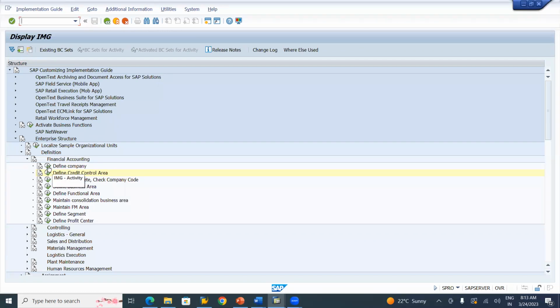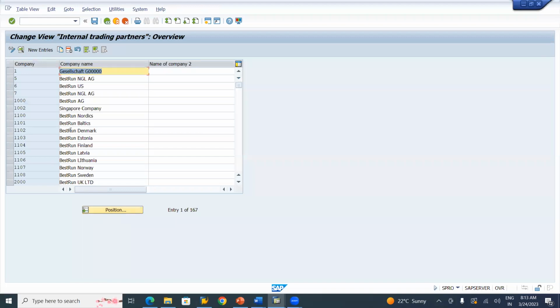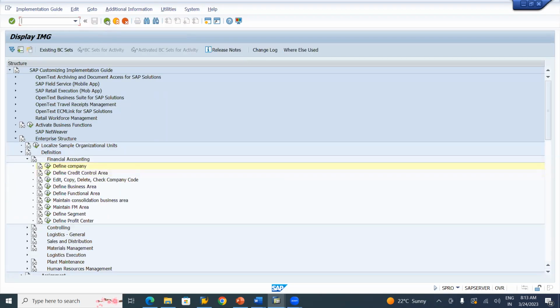If you want to define a company, Birla, we can define the company here. One more thing: each activity has a transaction code. Instead of going through SPRO, SAP reference IMG, financial accounting, enterprise structure, financial accounting, define company, this is called an activity. Whatever is last in the subfolders, we call that an activity. Define company is one activity.